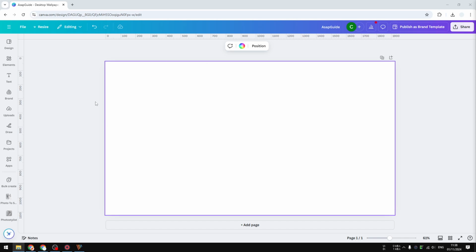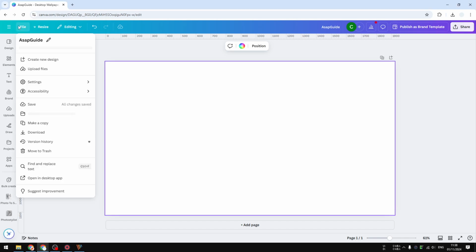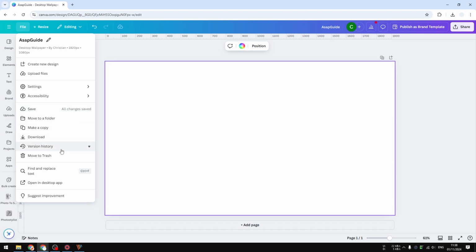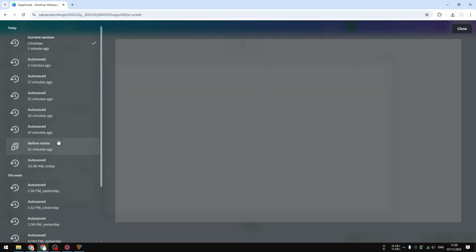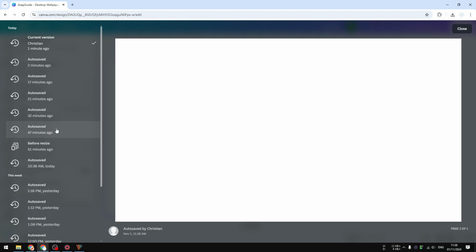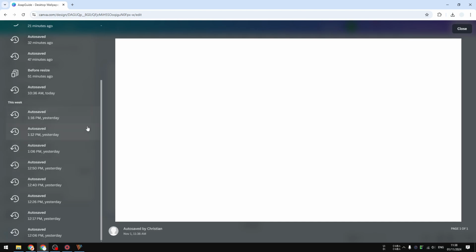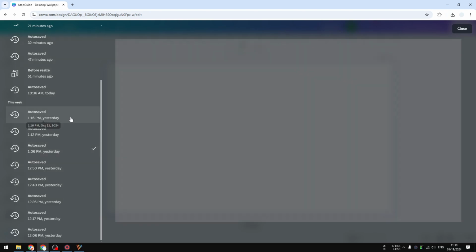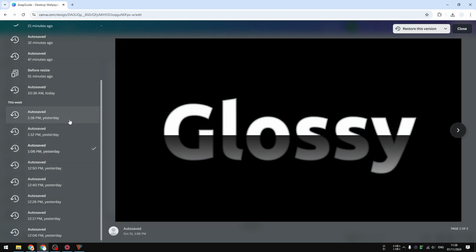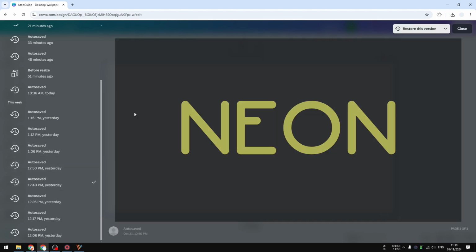So the first thing that you need to do is open your document, open your design in Canva, go to File, and then click on Version history. This is where you can see a lot of changes that have been made to the document. You can scroll down and you'll see the time of the day, the time when the design was saved. So you can find which version of the document you want to restore. You can click on any of these, and Canva will give you a preview of the document.